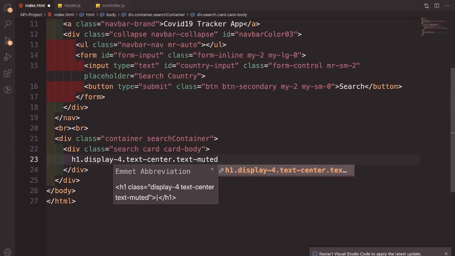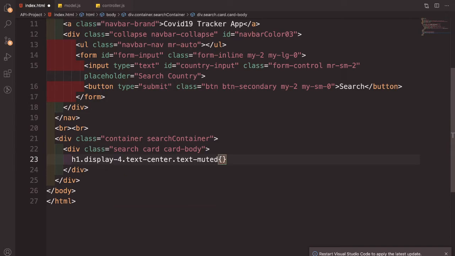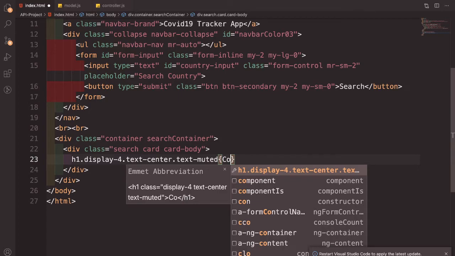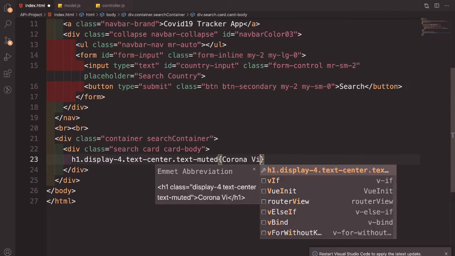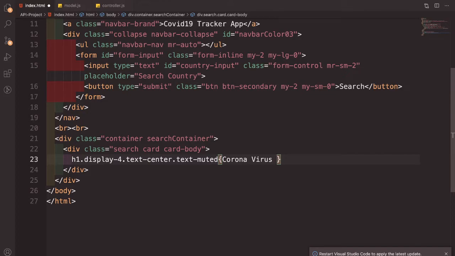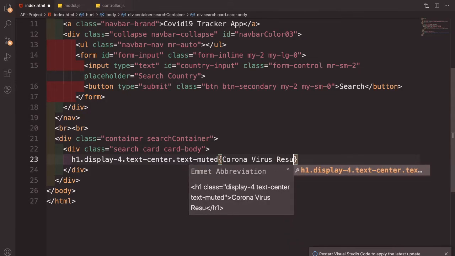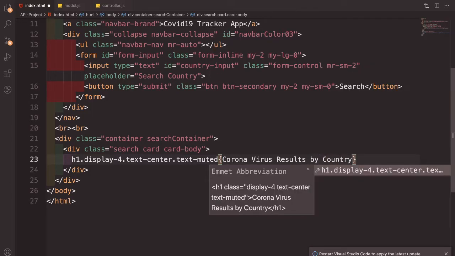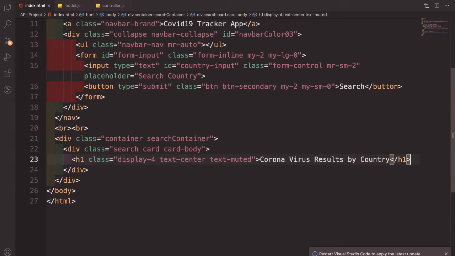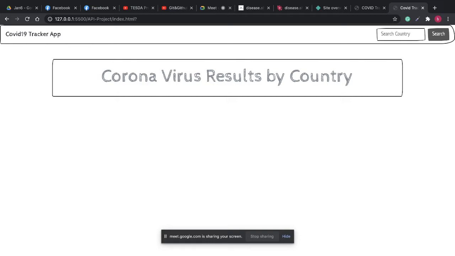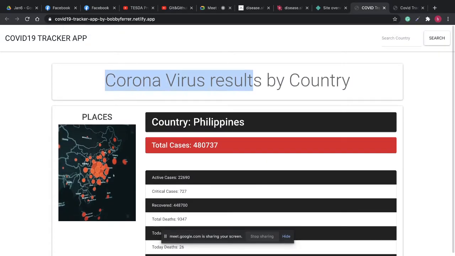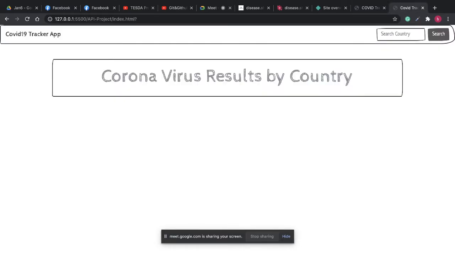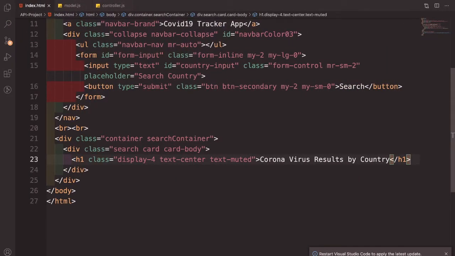So yung text node dito is coronavirus results by country. So we're going to use the API by country, okay? So ito yun. Save natin, check natin what we have. Ayan. So coronavirus results by country. Basically parang ginaya na rin natin ito. Iba lang yung theme niya. Yung Bootstrap, it doesn't matter.